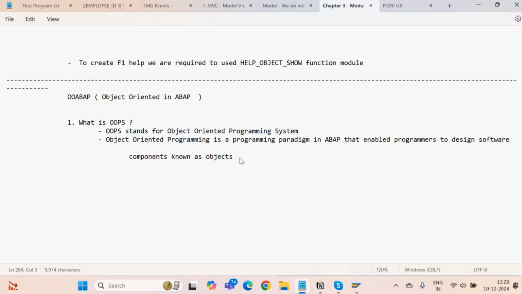So if I ask you a question, can you give an object for a human being? We are objects of human, right? Yes. So an object is something that is a real life entity. It has nothing to do with living or non-living. It can be living, it can be non-living. It is a real life entity.